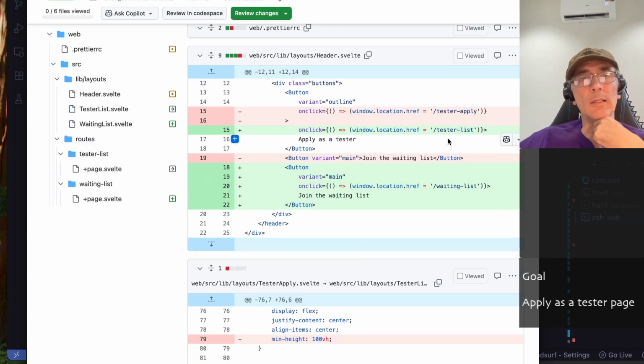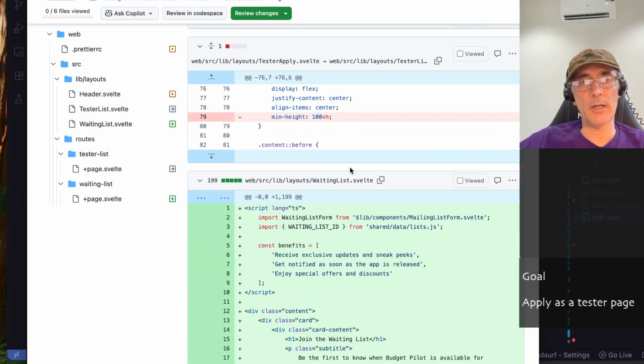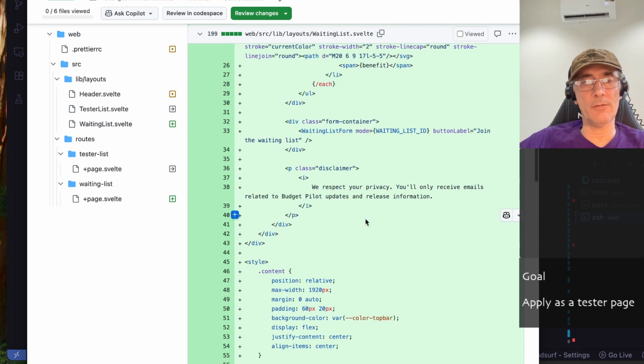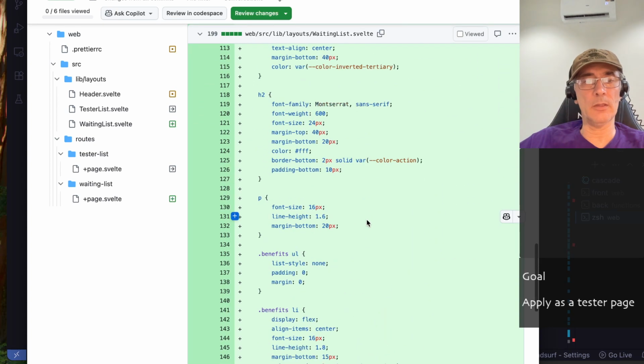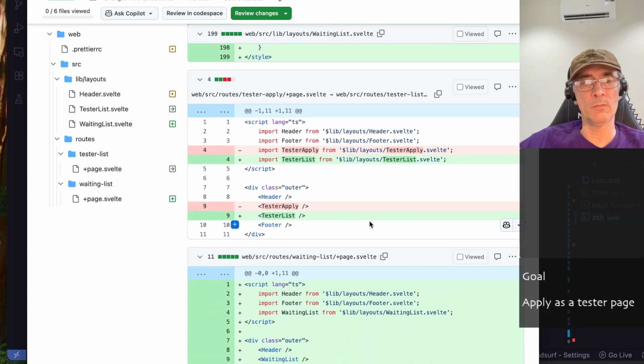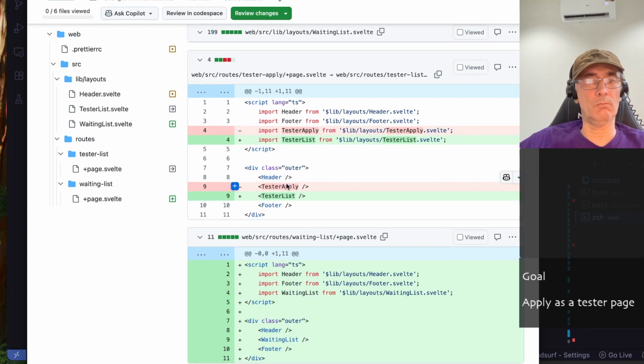Now we linked the tester list, a waiting list. We remove the minimum height. The new page is there. It's fantastic. It looks like the other one. There is a lot of repeated CSS, but so be it. And we have the new page.